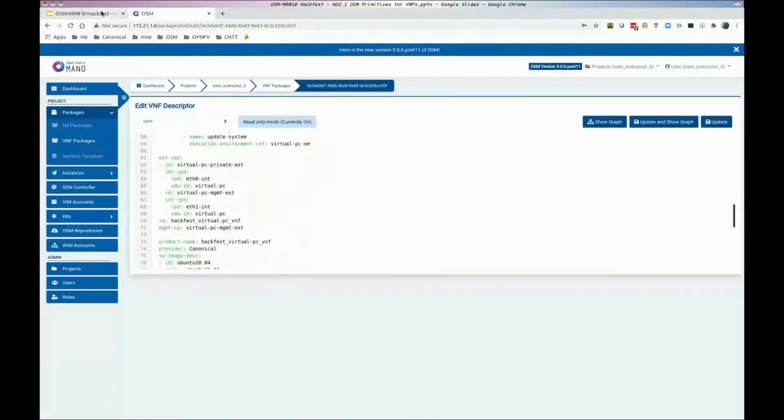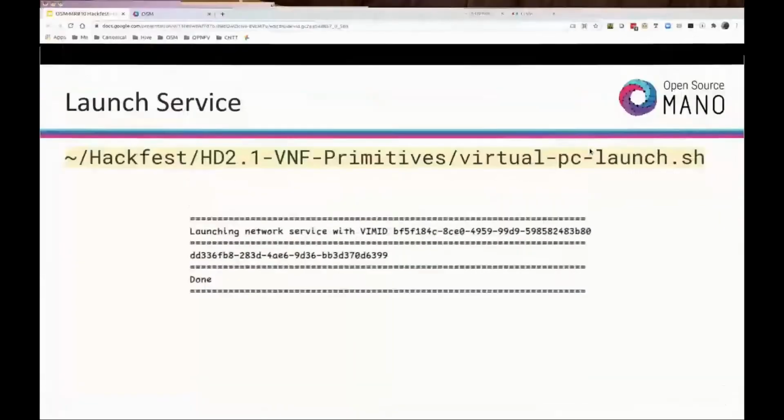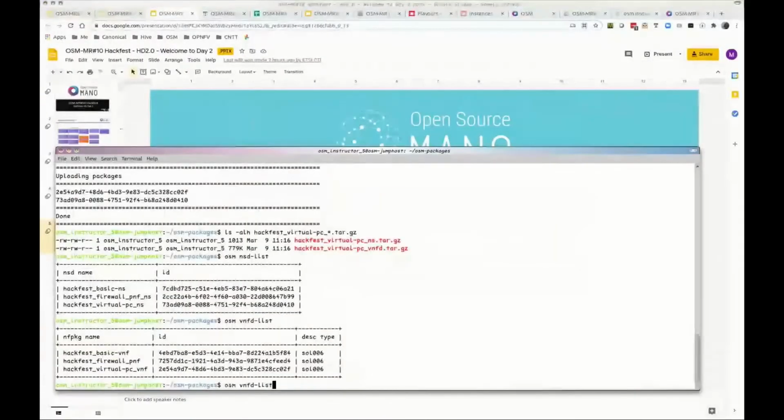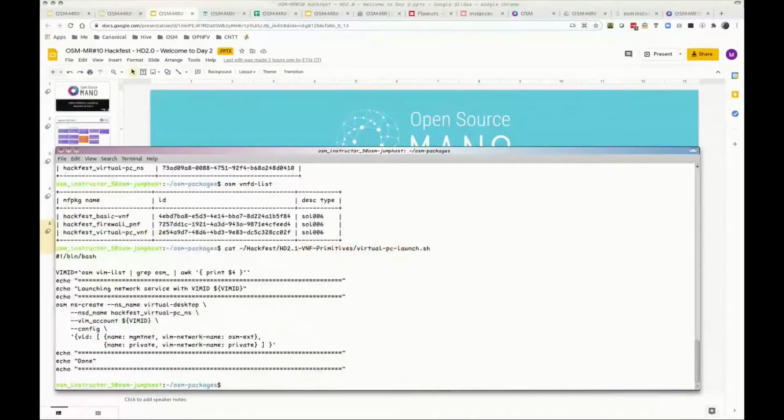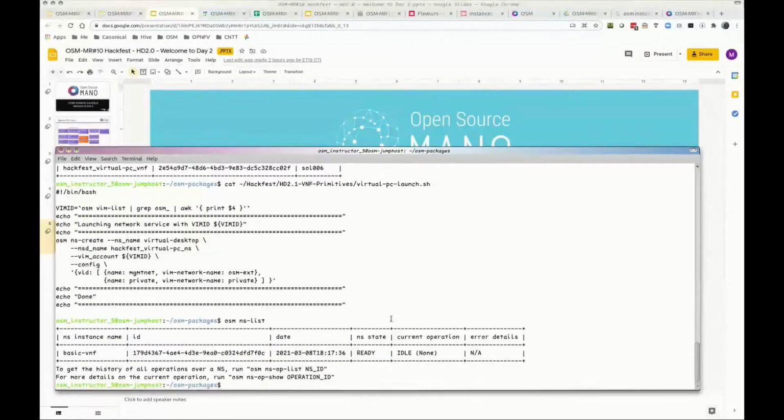So in here, we'll keep presenting, sorry. We can now go ahead and launch our virtual PC. So I'm going to go ahead over here, and I will just quickly give you a review of what the launch command looks like. And it's nothing more than making sure that it's going to use the Vim that you've created. You should have your firewall still. If you have your basic VNF from the checkpoint yesterday, you can go ahead and remove that.